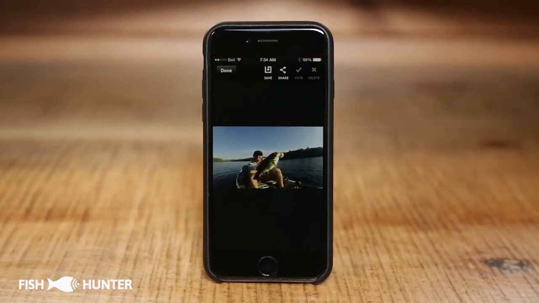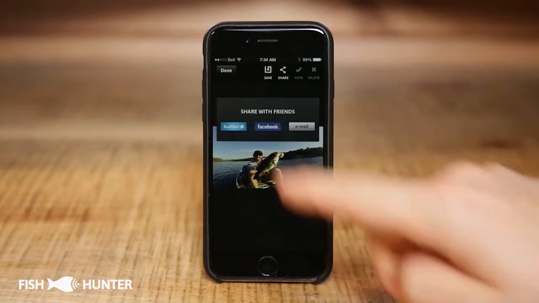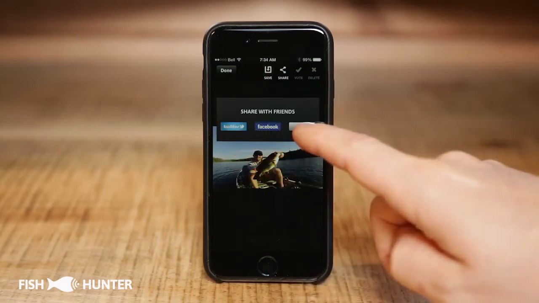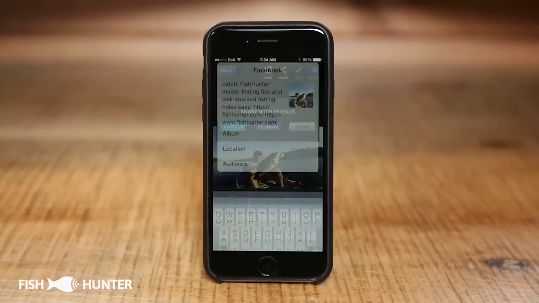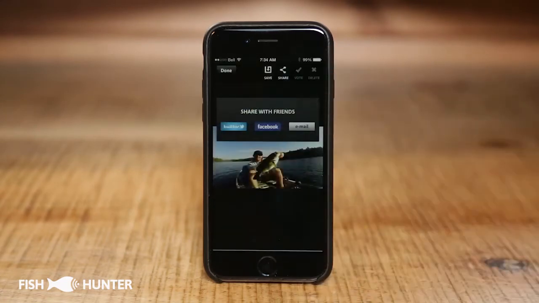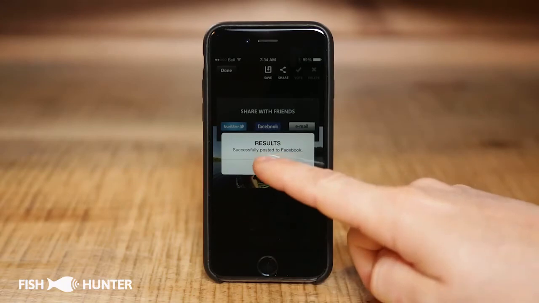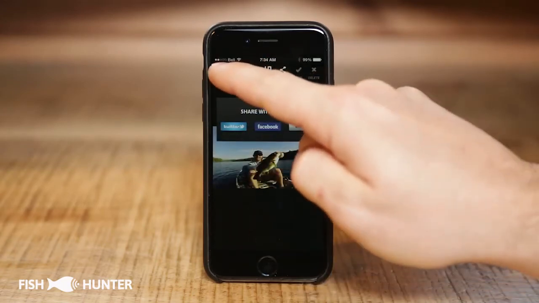Now as well, if you want to share this picture into different social media outlets, you can just click on the share button here and you can share that to Twitter, Facebook, or email. So for instance, for now, I'll just share this on Facebook. Tap on Facebook, and simple as that, all my Facebook friends can see my big largemouth bass catch.